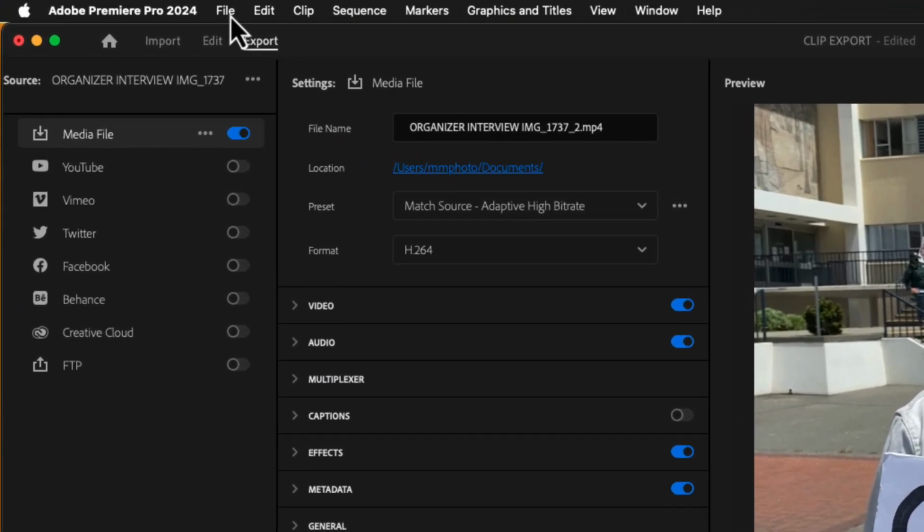Once I select Export Media, I want to make sure that I turn all of the other options off and just select the one that says Media File. Also, my clip is over here. This is where the file name is. My clip was already named Organizer Interview.